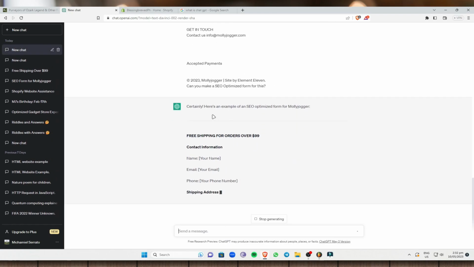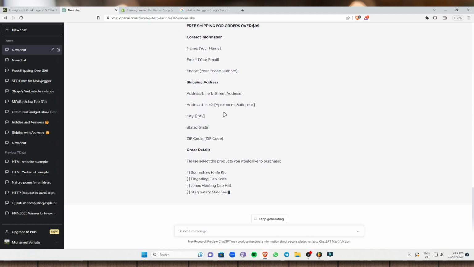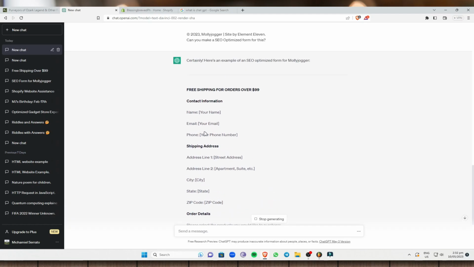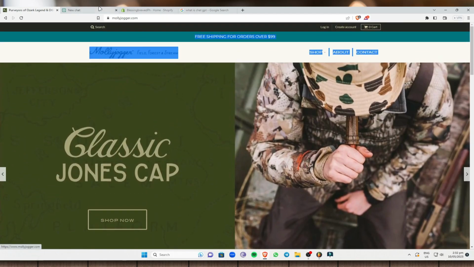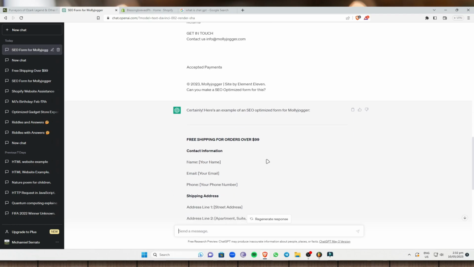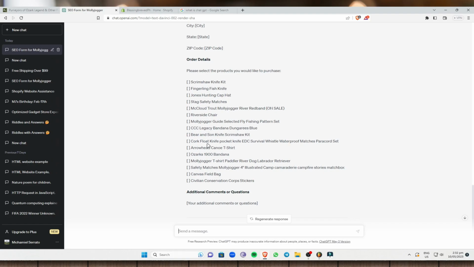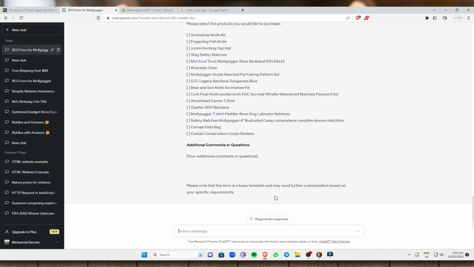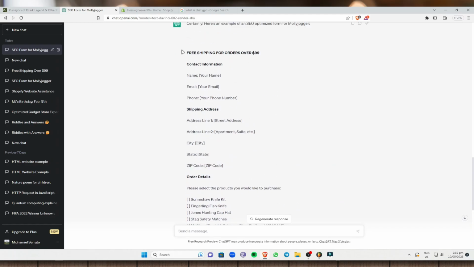Now as you can see, here's an example of an SEO optimized form for Molly Jogger. It says your name, your email, your phone, your shipping address, and everything that was on the page is generated here once you copy it and make it into an SEO optimized form. It also has order details and all the other content required in an SEO optimized form. You can just copy this one and paste it anywhere you like on your page.